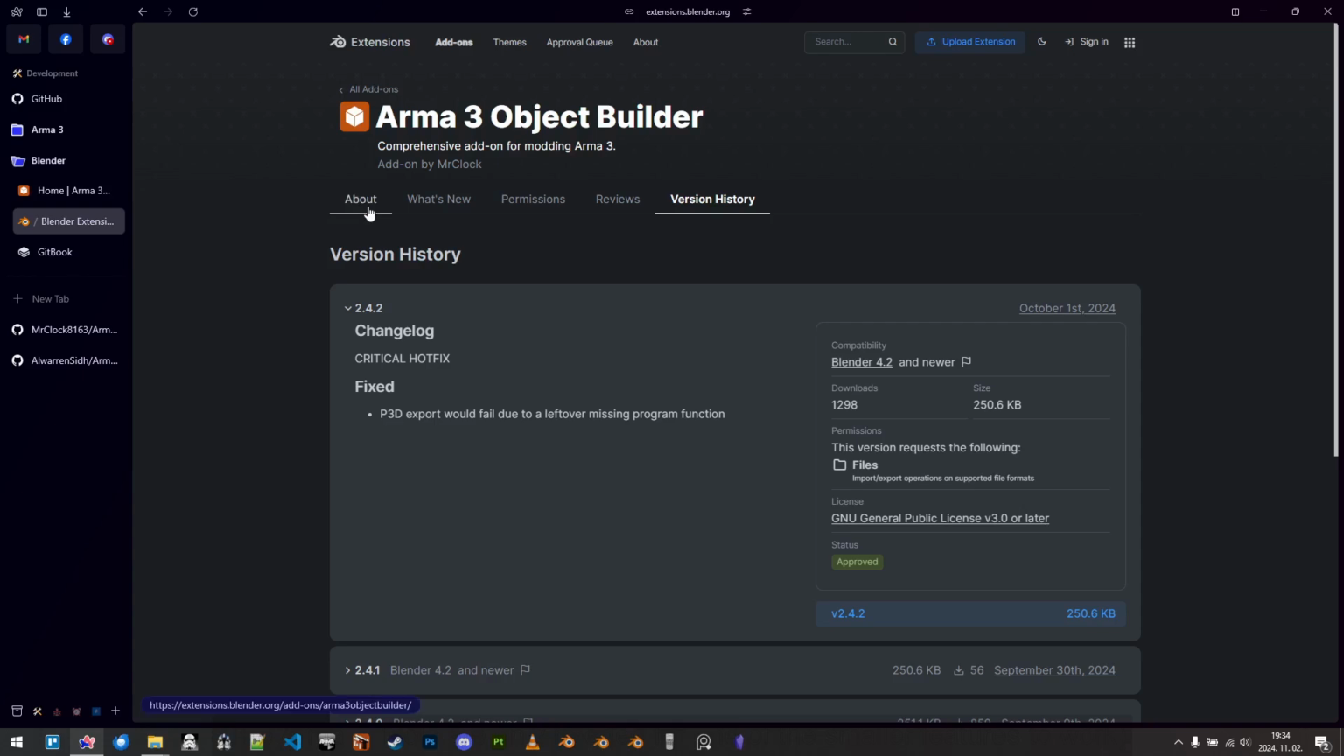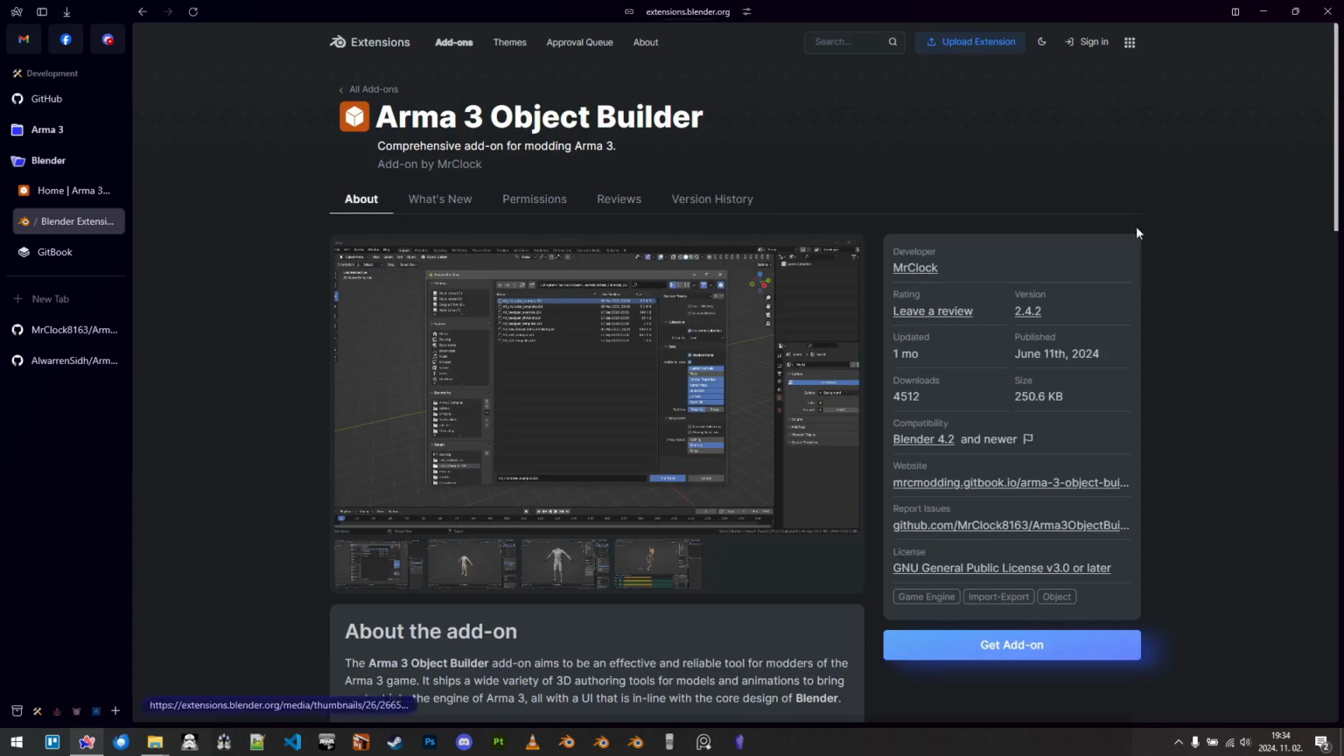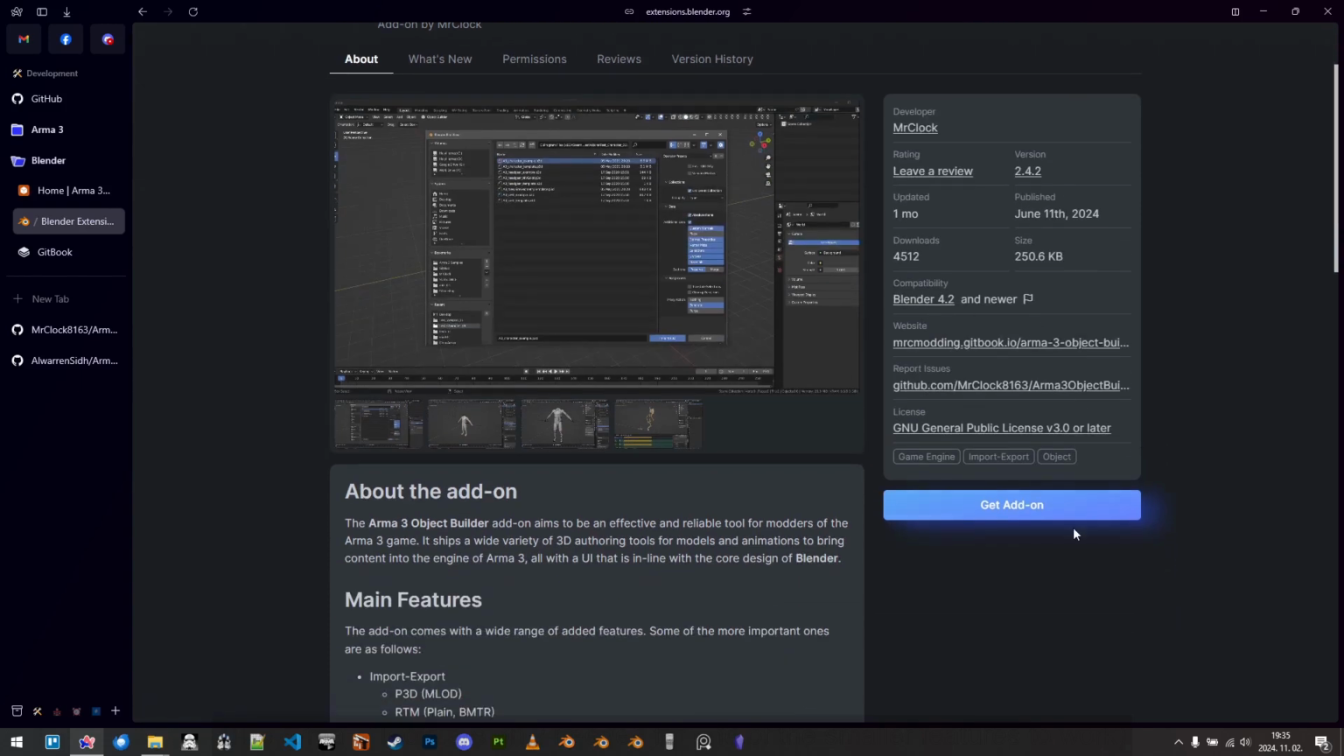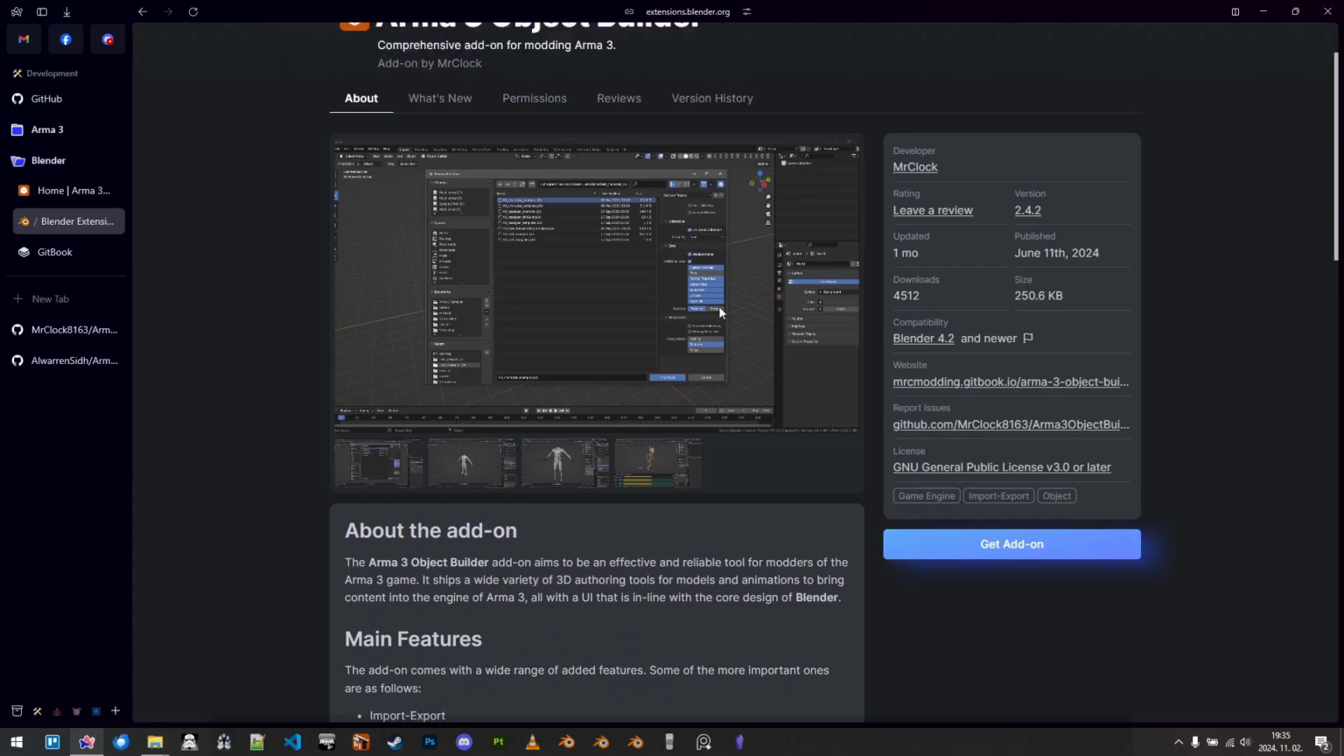The latest one is obviously available as well. Now you can see that the compatibility says Blender 4.2 and newer. This is because the platform itself doesn't allow specifying a Blender version before 4.2. But as I mentioned earlier, the add-on is actually compatible from 2.90. But obviously 2.90 versions will not have this extensions integration.